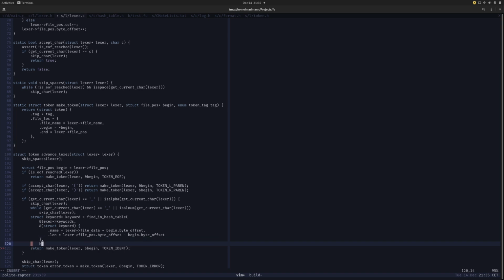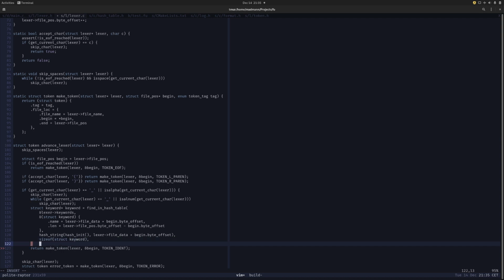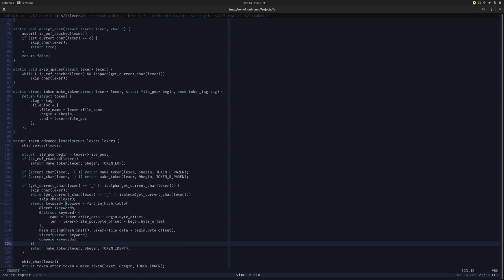Alright, we need the hash, so we're going to do hash string hash init, and of course I need the same pointer, and we're going to also need the size of the element, size of struct keyword, and compare keywords. It's a bit complicated, but here we are.